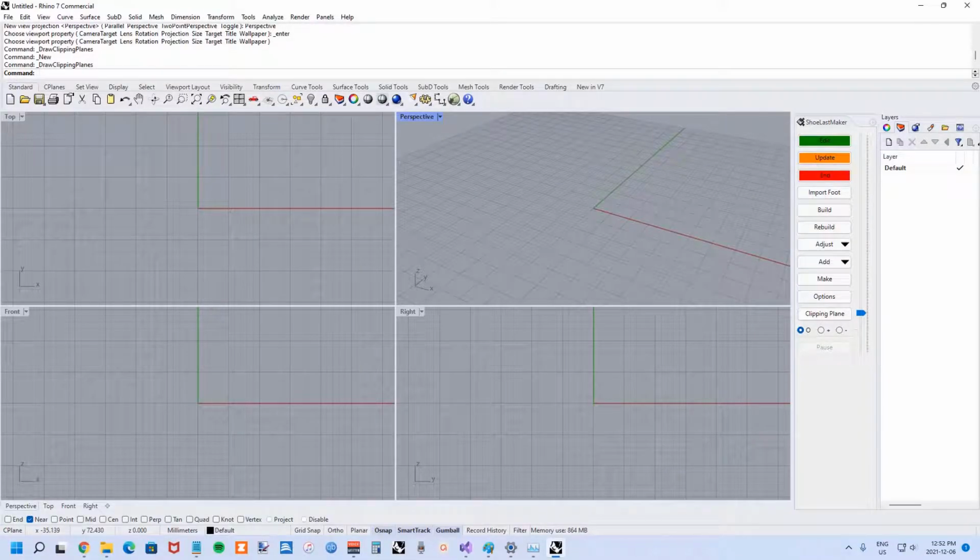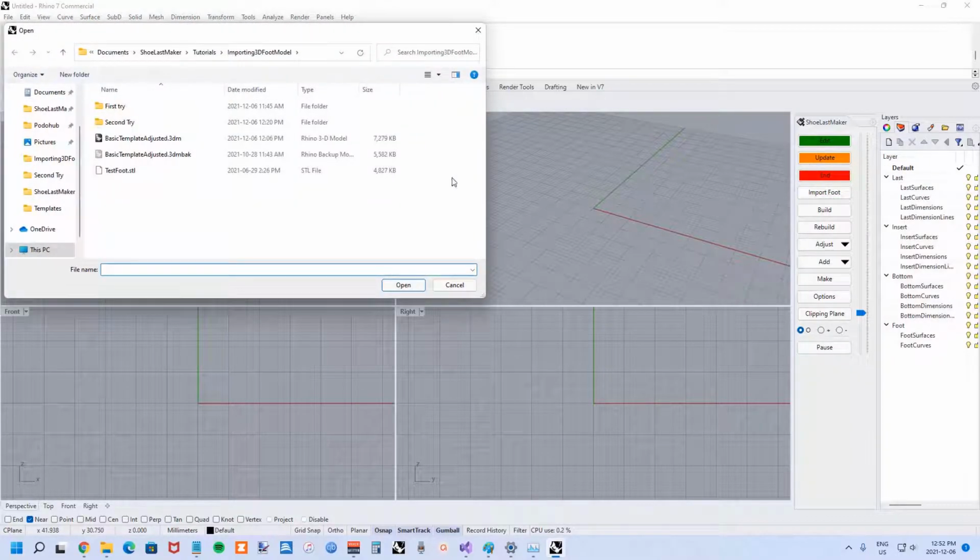In this video, I'm going to demonstrate how to import 3D foot models into ShoeLastMaker and how to work with them. If you're new to ShoeLastMaker, I suggest first watching the introductory video. So once you have ShoeLastMaker installed and your side panel docked on the right side, here you can see the import foot button. We'll click that to get started.